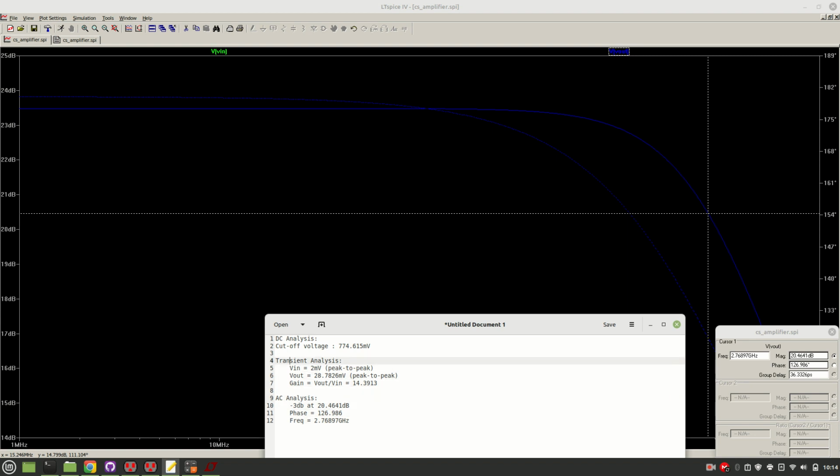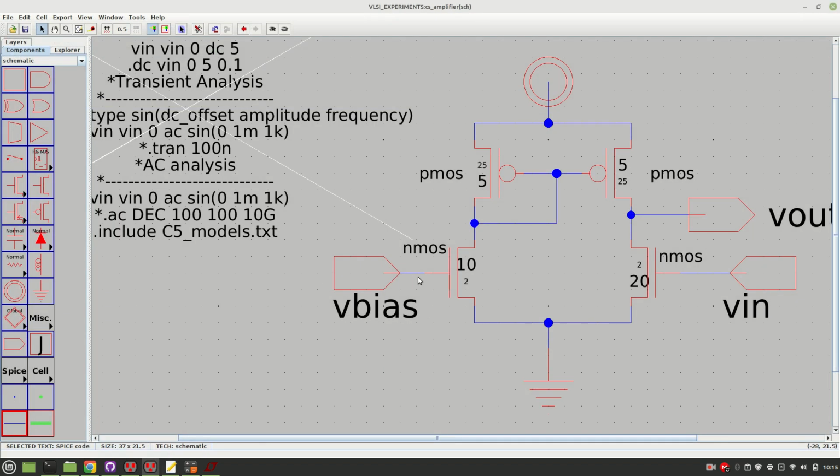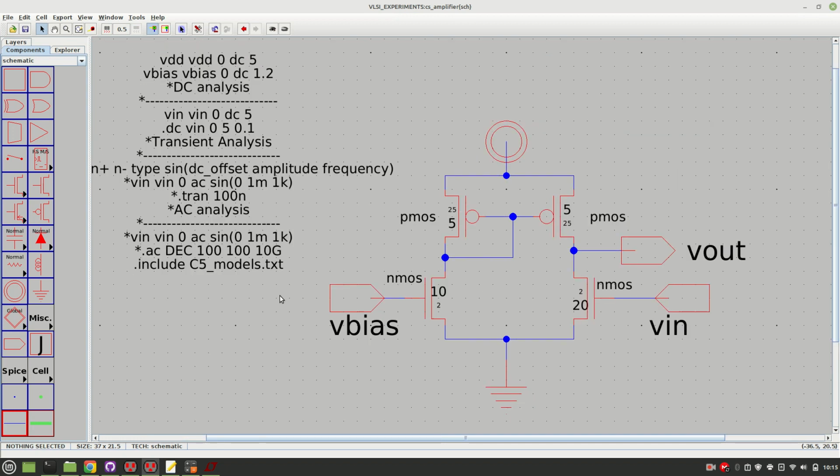So you may get slightly different values based upon your cutoff voltages. So yeah, this way we need to measure all these three values. I hope you understood how to do this one. That's it.